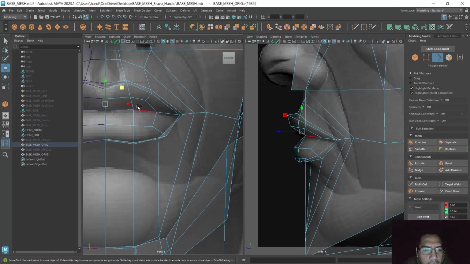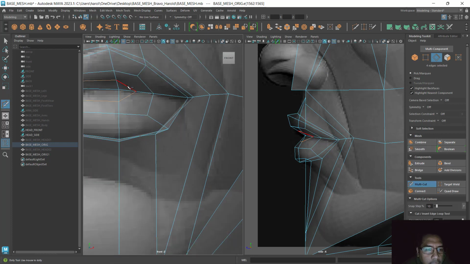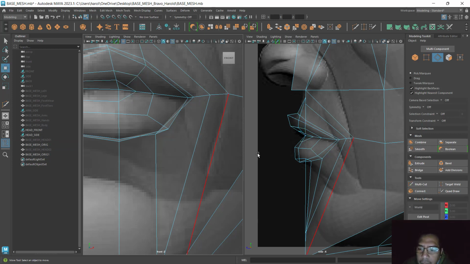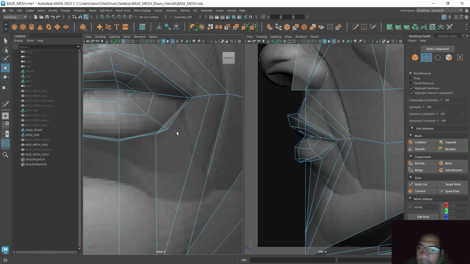So let's try. Double click. Oops, that's a different selection here. I'll do another connect. W, switch to multi-cut. Shift click, W, multi-cut. Shift then click, W, vertex selection.